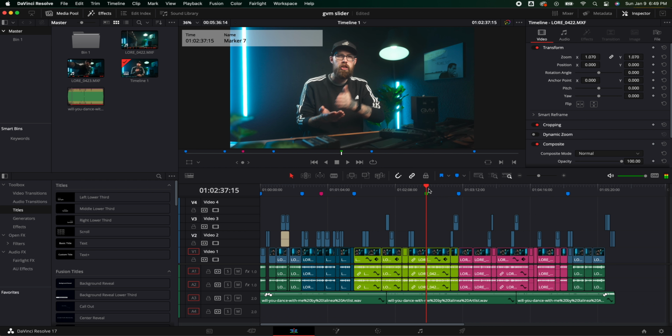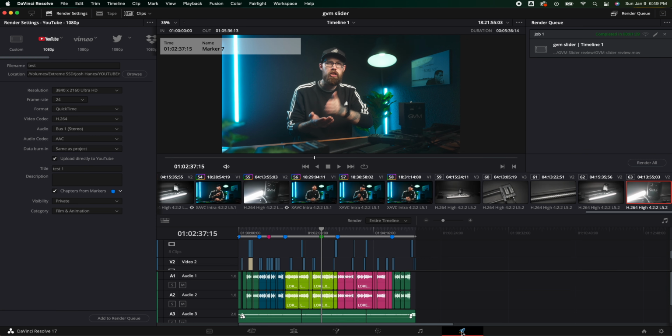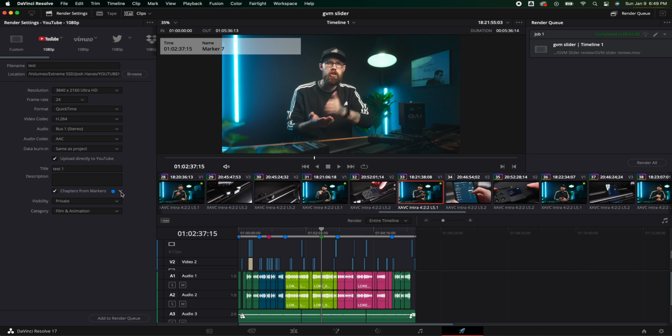And let's say these are just for us to help when we're editing, but we don't want them to actually save as markers. You could go through and you could delete them, or you could just go back to the Deliver tab. And in here, you make sure that you only have blue selected. And that will only be the ones that are chapters from markers.